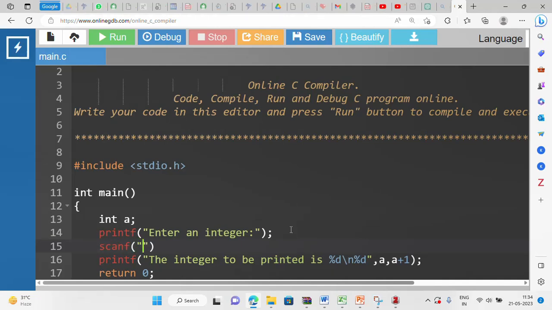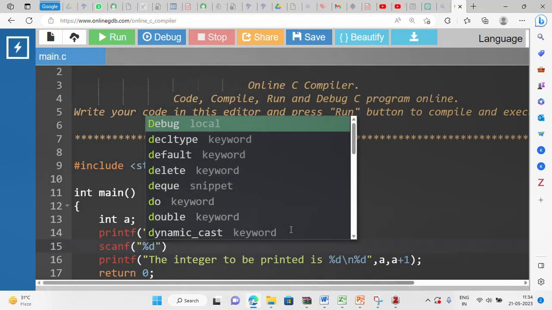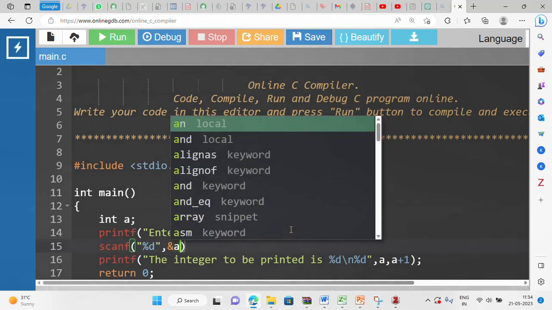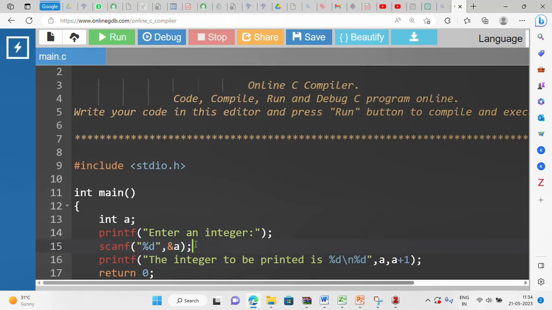scanf, double quotes, the %d format specifier, comma, and then &a, the address of a. So the value entered by the user is stored in the variable a.